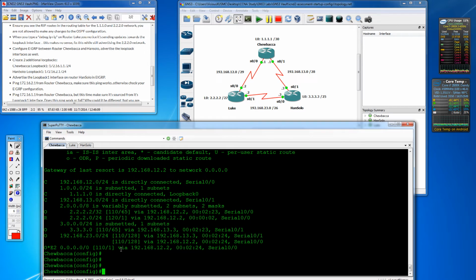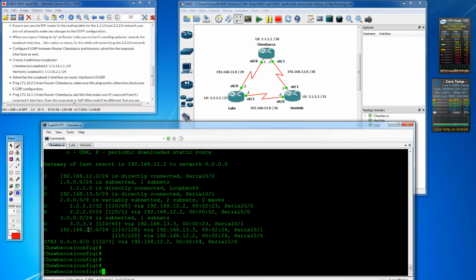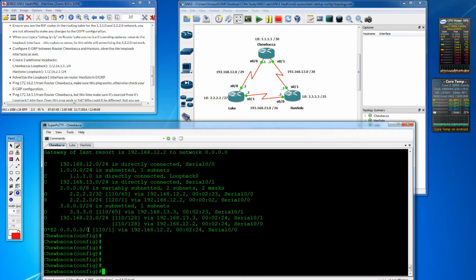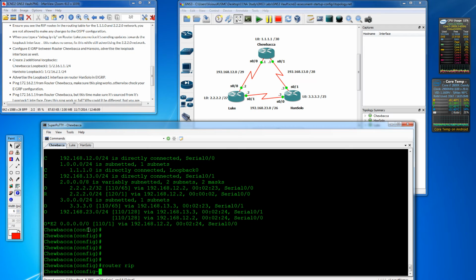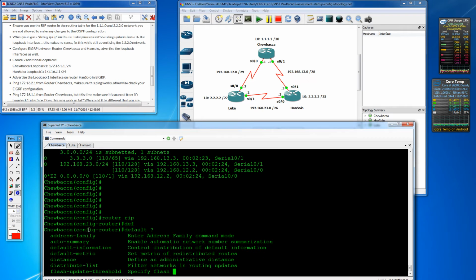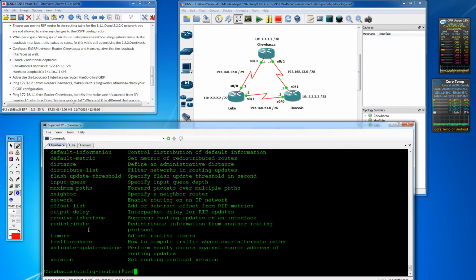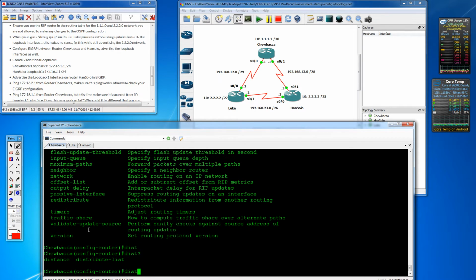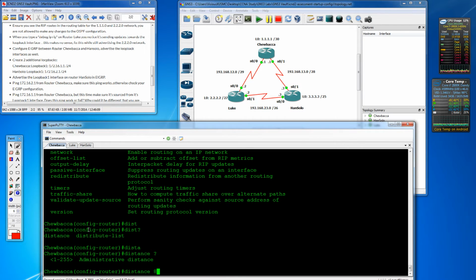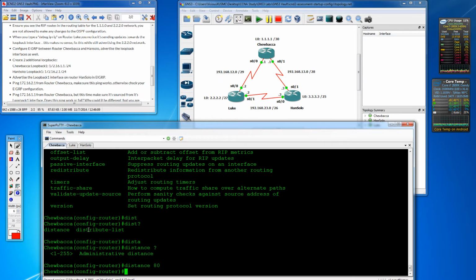So even though I don't have to do it in my example, I'll go ahead and show you how to do it. So we would go router RIP, and let's see, it's default. No, it's distance. And then you just change it to a default administrative distance. I'll put 80. I'll do it on both Chewbacca and Luke.